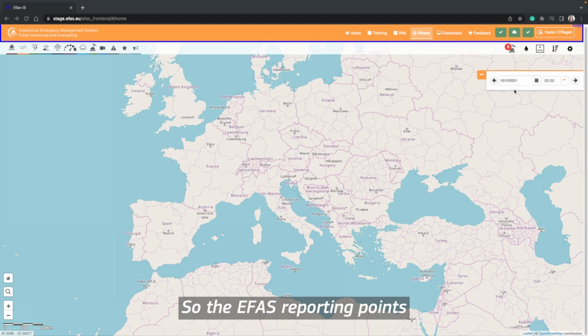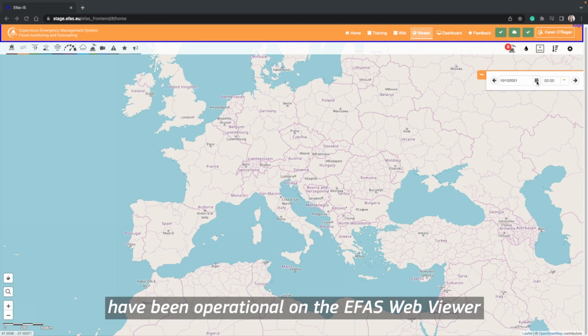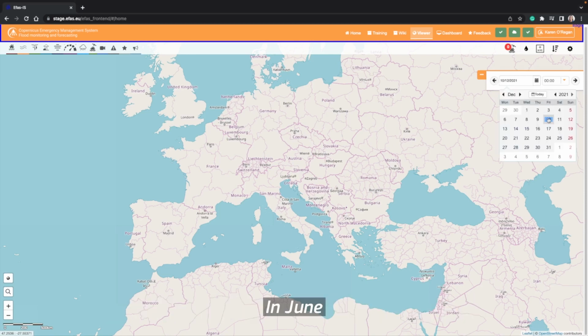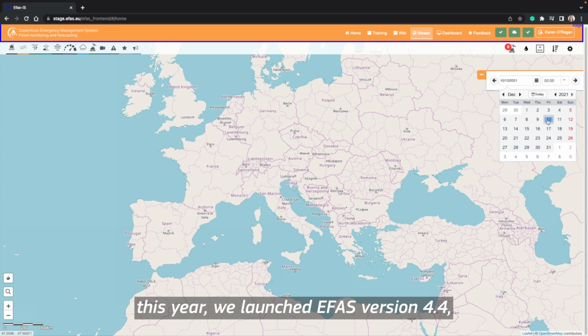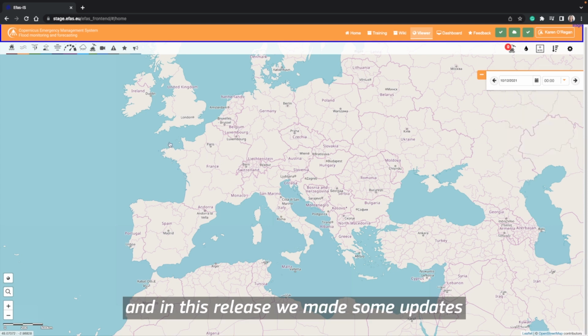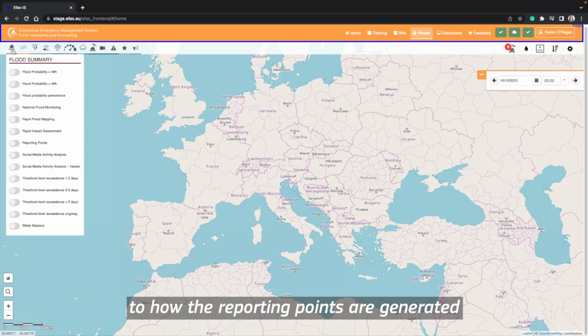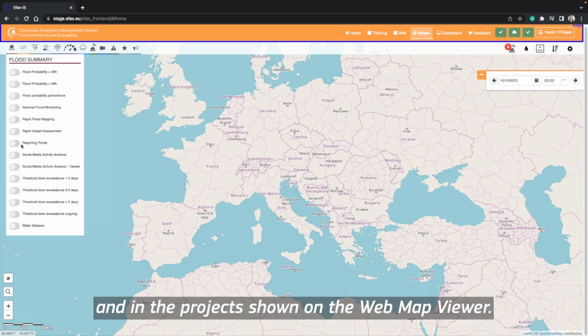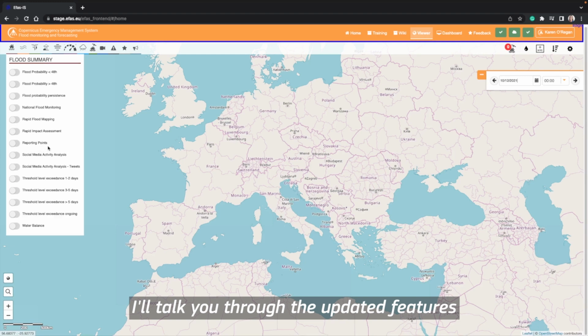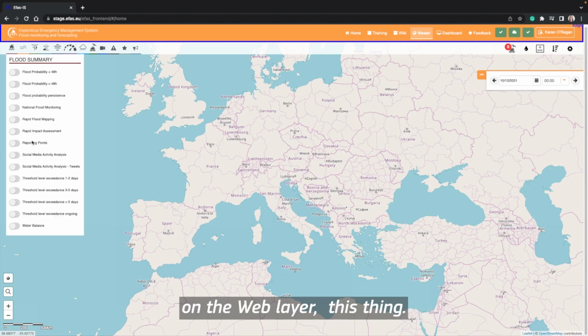So the EFAS reporting points have been operational on the EFAS Map Viewer for a long time. In June this year, we launched EFAS version 4.4, and in this release, we made some updates to how the reporting points are generated and in the projects shown on the web map viewer. I will talk you through the updated features on the web layer in this demo.